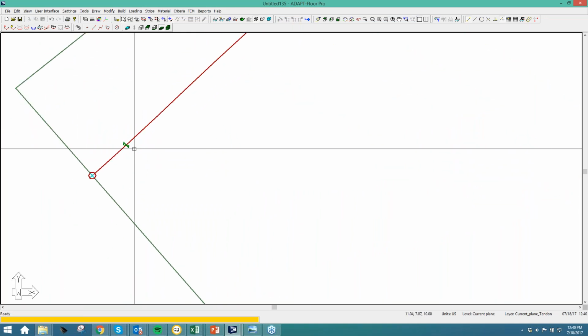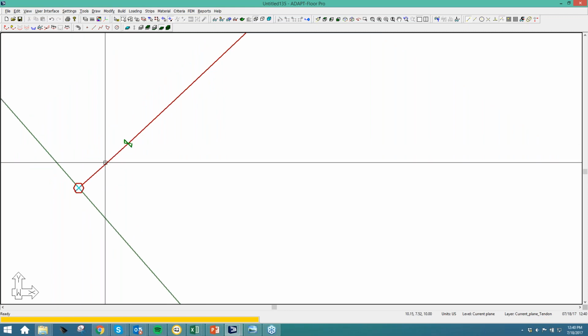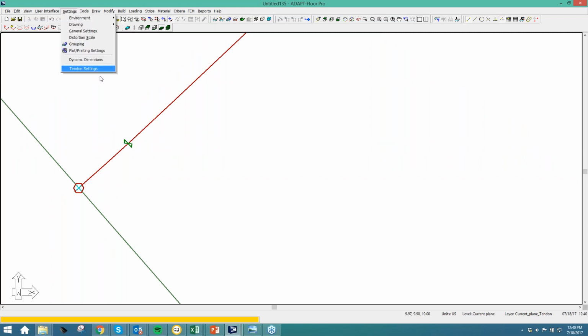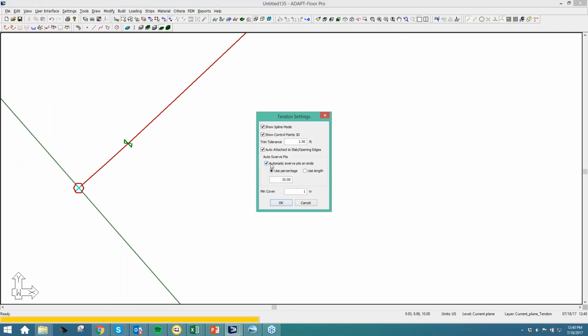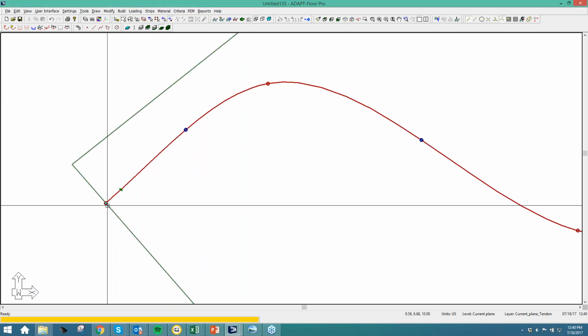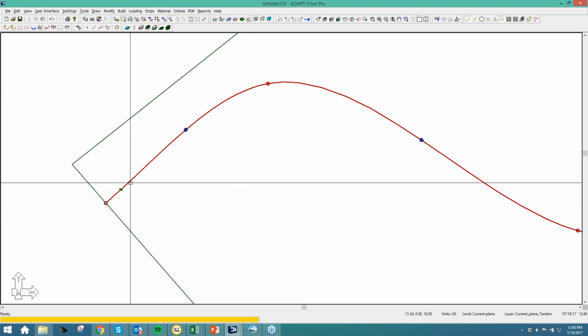We also have a little double green arrow indicated here at a certain point away from the tendon end. So going back to my tendon settings, this is the auto swerve point. The auto swerve point is saying based on some length of the tendon, whether it's a percentage of the tendon span length or some fixed length, for example 10 feet or whatever you'd like to use, there will be an inflection point. And this references the angle that the tendon is going to be at its anchorage.